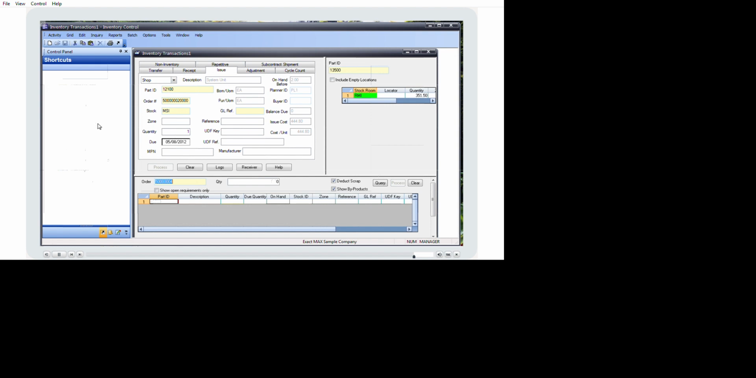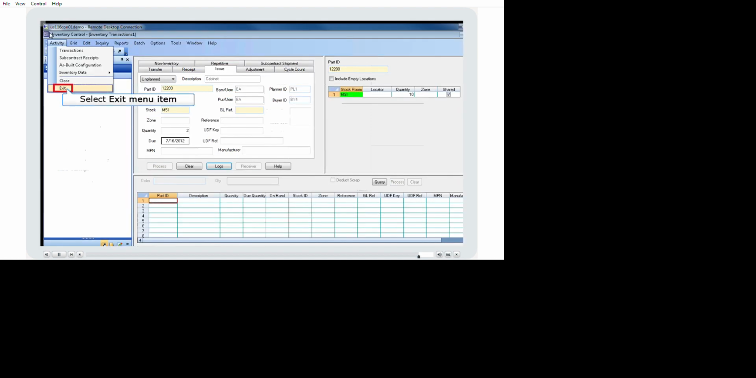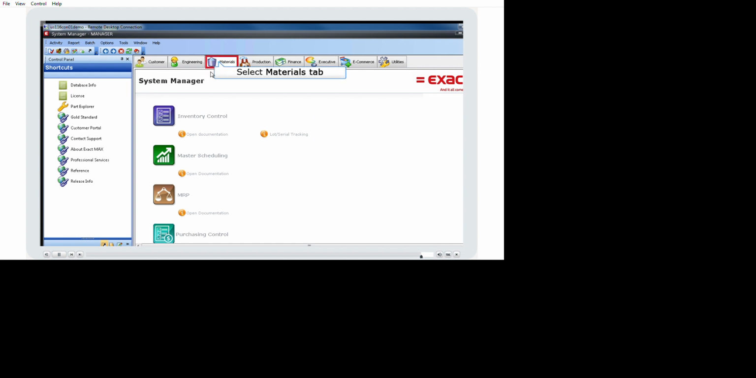When finished entering and processing information, you may leave this tab. Click the Activity menu and select Exit. And you will return to the System Manager.